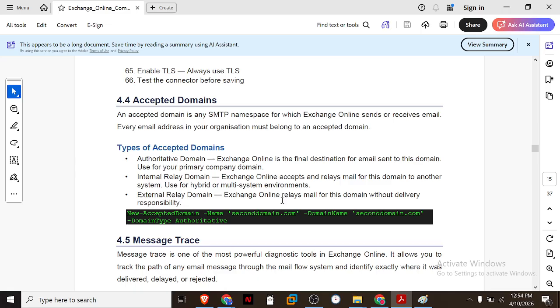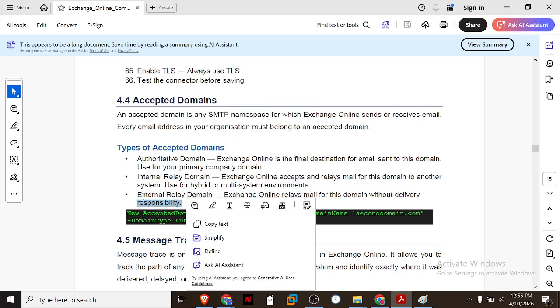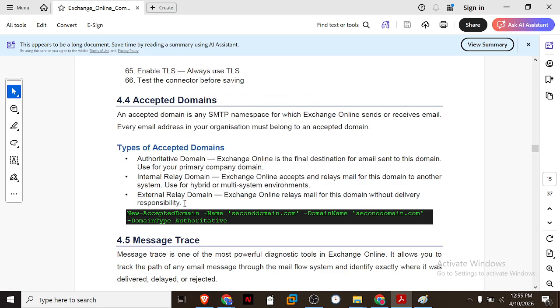And external relay means Exchange Online accepts the mail for this domain without any delivery responsibility. So external relay means the emails will be routed to any external domains, if you have any third party or any services with any other company. So that's the most asked interview question.